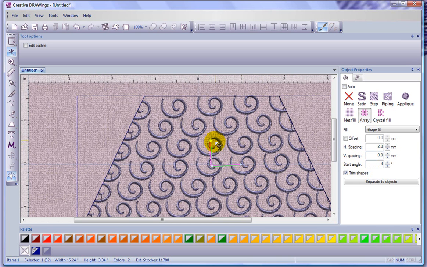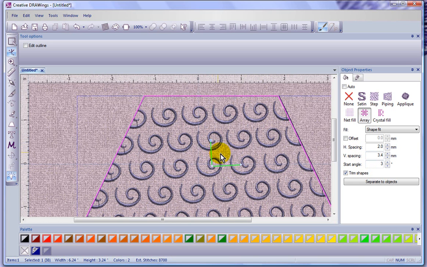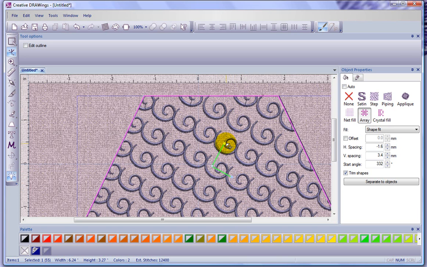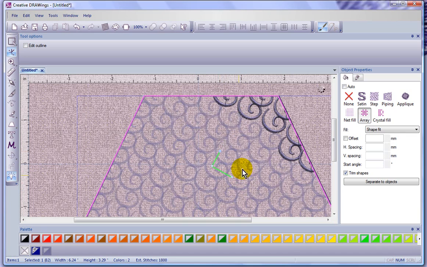Now, because it's shape fit, I don't get the ability to change this angle, so it's going to stay at a 90-degree angle, but I do get to choose what the starting angle is if I want my columns to be found on some sort of a pattern. And of course the horizontal and the vertical spacing can be controlled using this green handle as well.